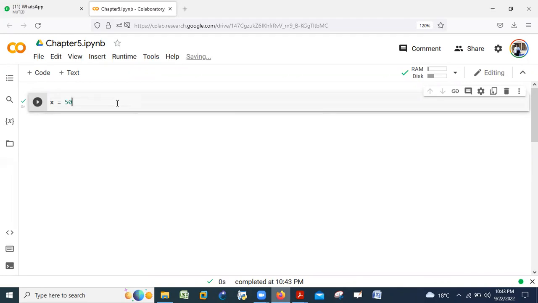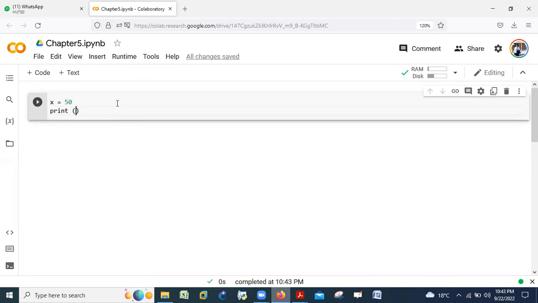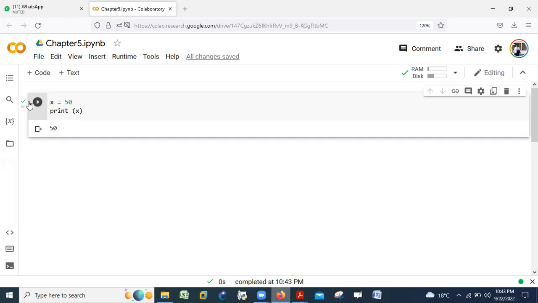Yes, if I need output, I will say print and then I will say x. Yes or no? Let me run the program. I got 50. Why did I get the 50? Because I used the print statement.